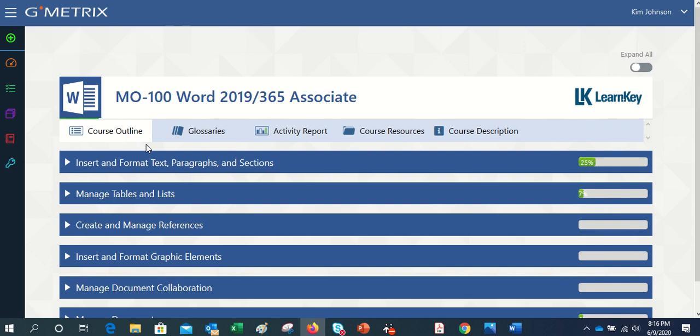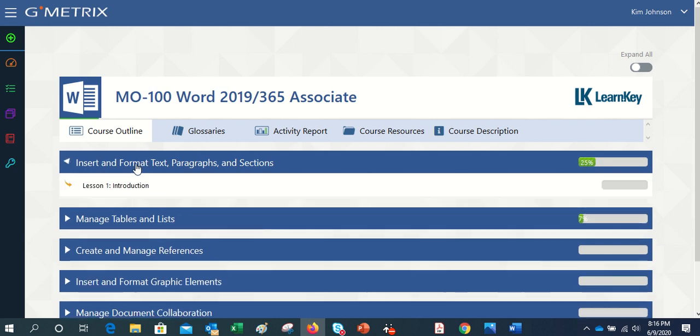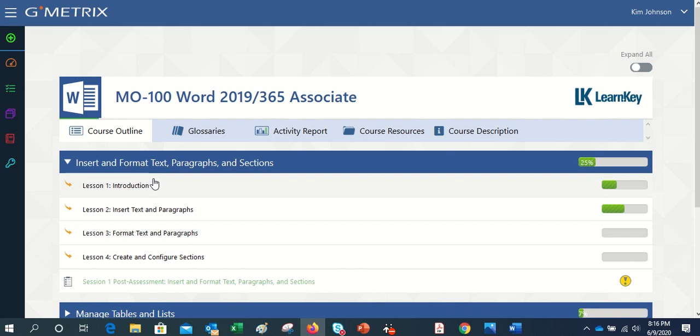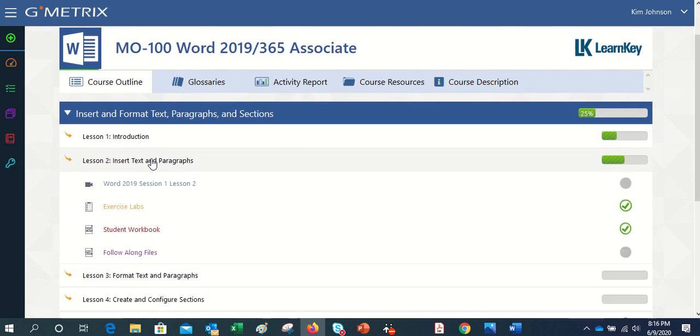You can see this course is broken into domains like the exam. As an authorized publisher and partner of Certiport, we map to those certification objectives to help prepare those students for certification exams. Each domain will be broken into lessons or sessions depending on the course you're in. If I open up lesson 2, we're going to see 4 areas here. The first thing we see is the video training, exercise labs, student workbook, and follow along files. Let's take a look at each of these.